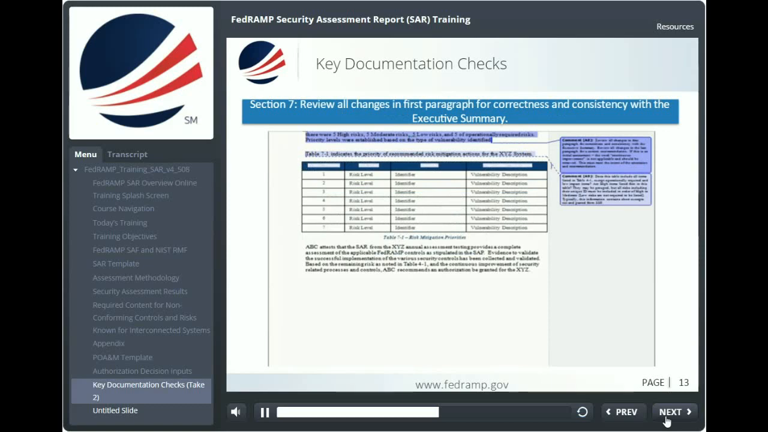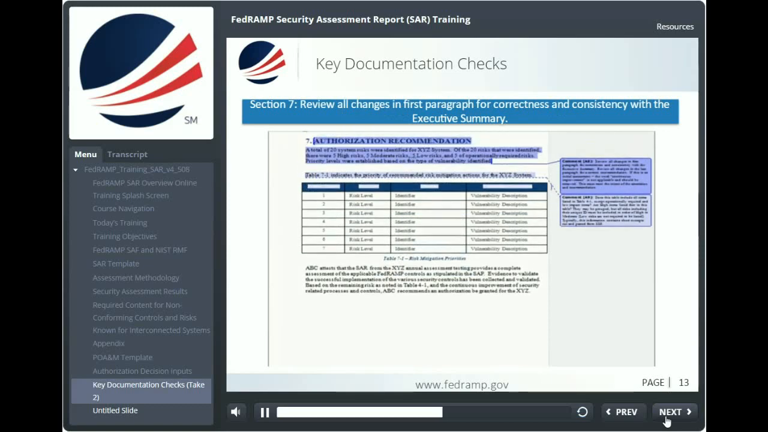Section 7. Review all changes in the first paragraph for correctness and consistency with the executive summary. Review all changes in the last paragraph for a correct recommendation. Now, if this is an initial assessment, the words continuous improvement are not applicable and should be removed. This must meet the intent of the attestation and the recommendation.